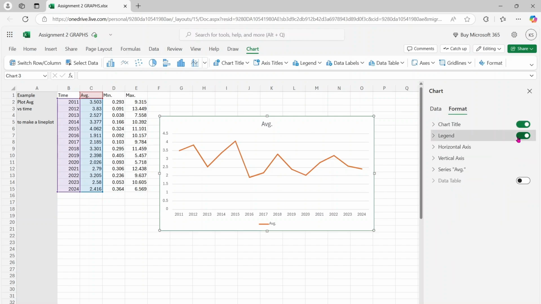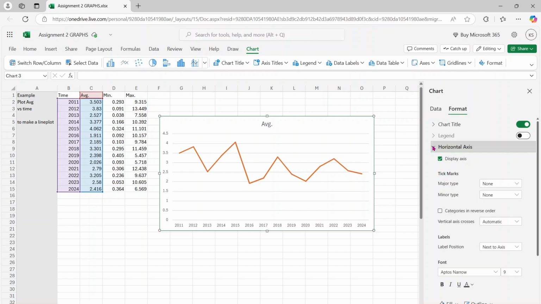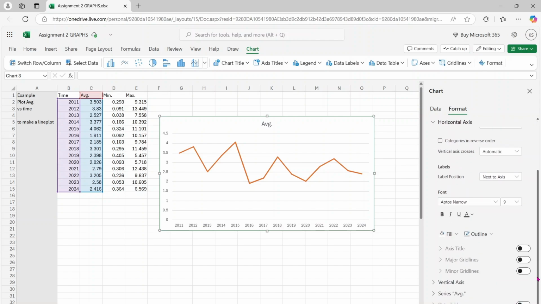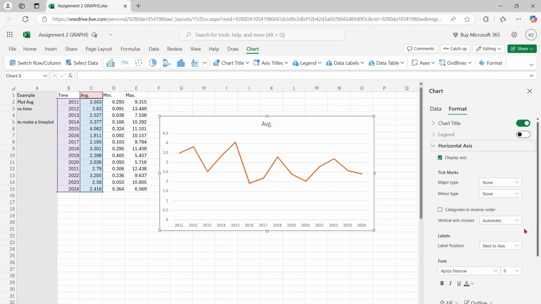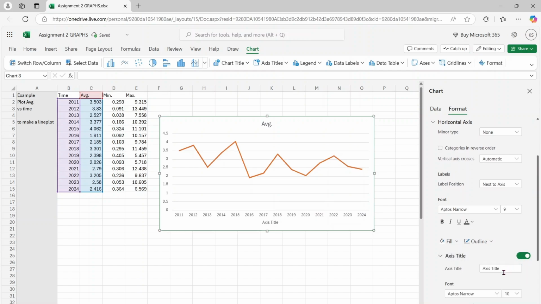First, let's get rid of the legend. We really don't need that. Then what I want to do is look at the horizontal axes. And let's label that time in years, or you can either label it time or year, something descriptive. And so my axes title is down here, axes title. And I'm going to label this as not axes title, time, or just let's just put year. That should work.